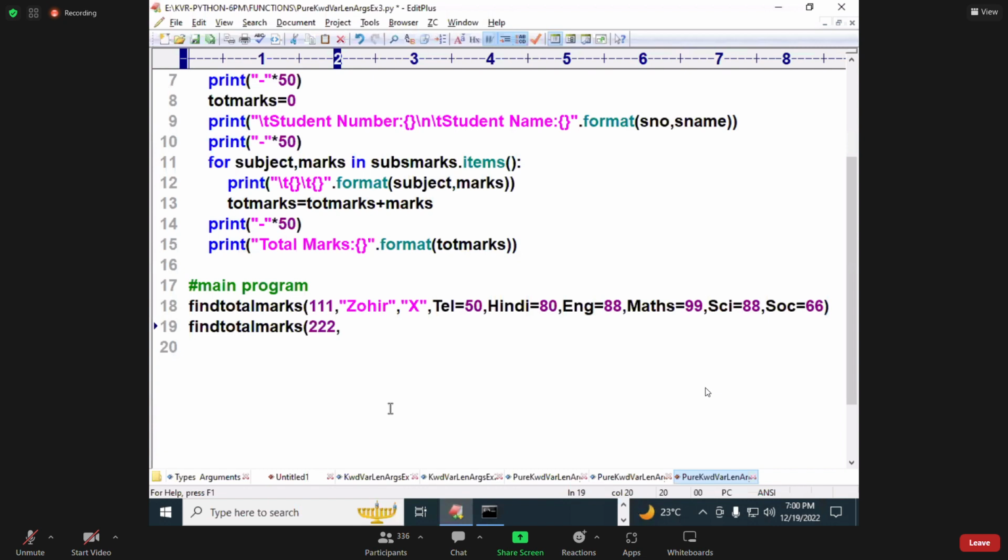You can expect it in the same line. Are you able to understand? What is the second line? \n. And this space is called what? \t. Total data, total marks are coming or not? Understand? This is called one scenario.